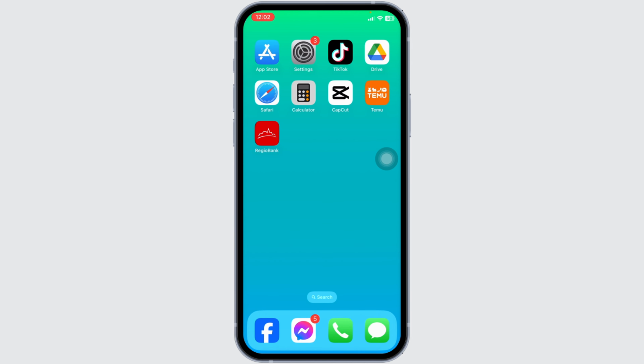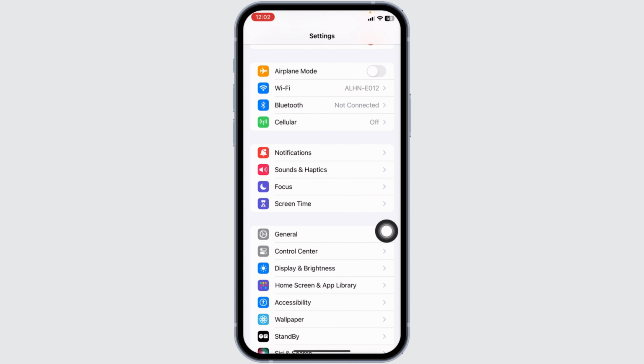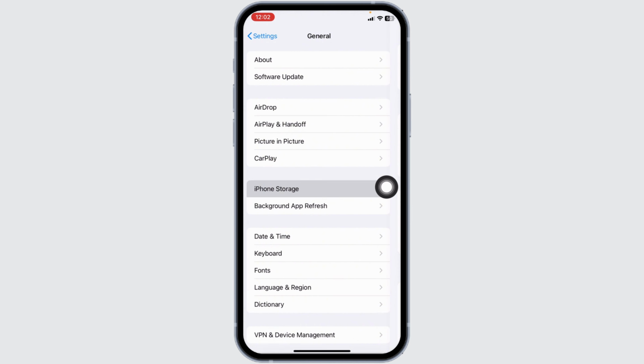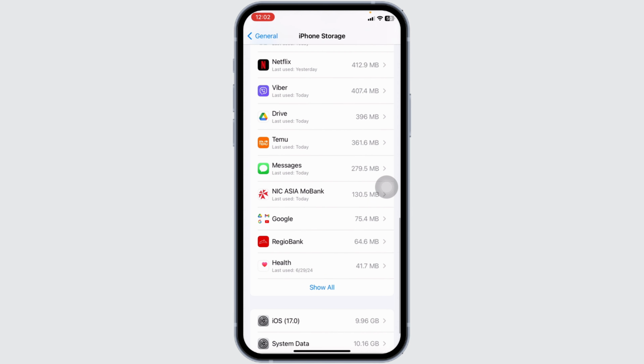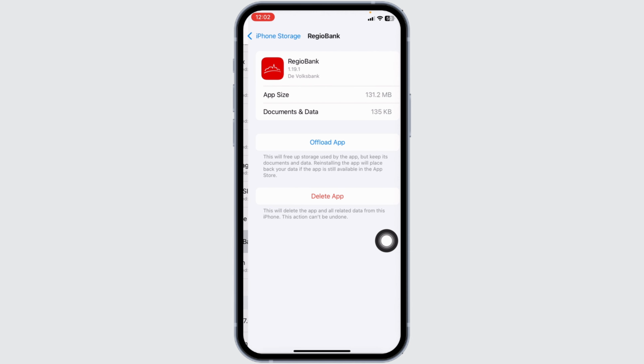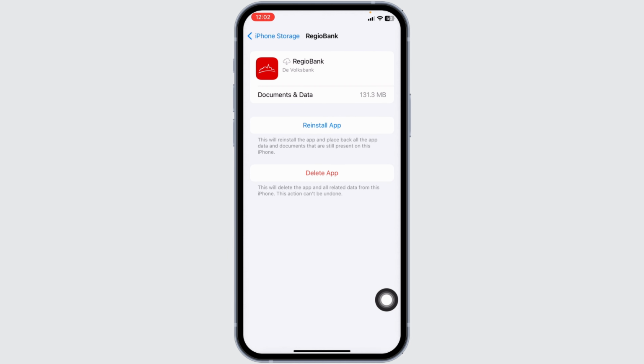Solution 2. Clear cache for the app. For that, launch your settings. Scroll down, navigate to the option of General, head over to the option of iPhone Storage. Over here, you're going to find different apps that are installed on the device. Find the app RegioBank. After you find it, open it. Then click on Offload app. Offloading the app clears the cache for the app. Then click on Reinstall app. Once the reinstallation process is complete, you can check whether your problem has been solved or not.